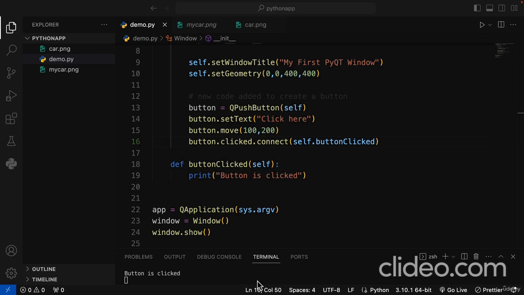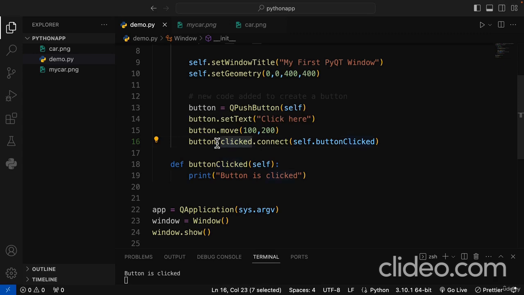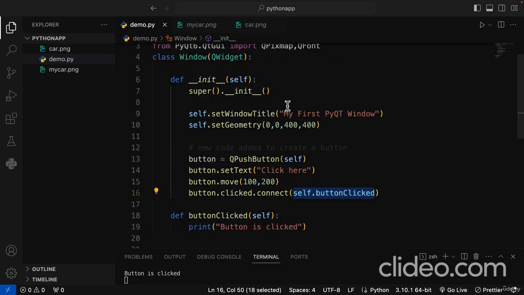The way in which we have handled the event is that we have used the signals and slot mechanism, in which we are looking for the clicked signal, and whenever that clicked signal happens, we have connected it with a slot, and the slot here is nothing but this particular method which we have predefined over here. So this is how event handling could be done.